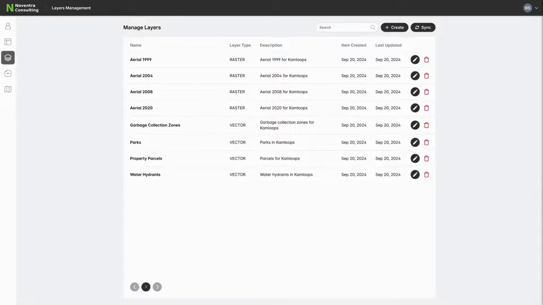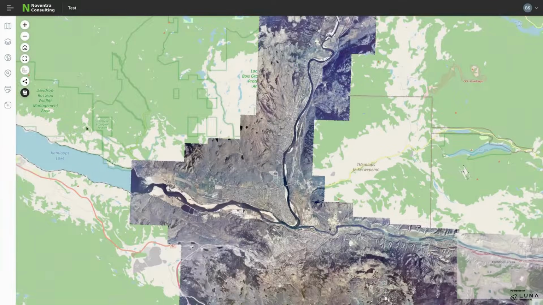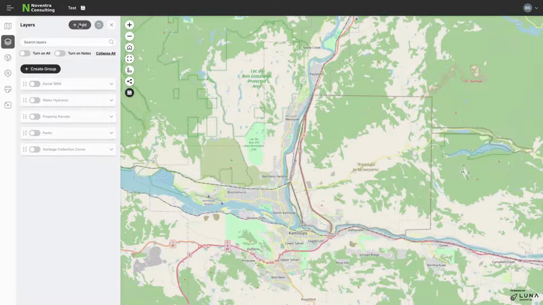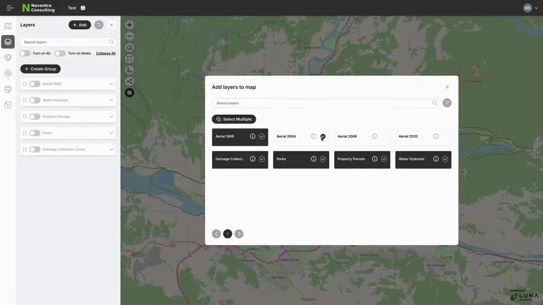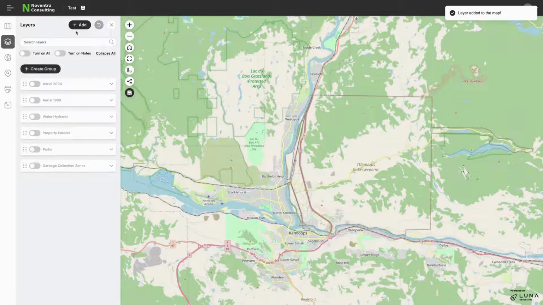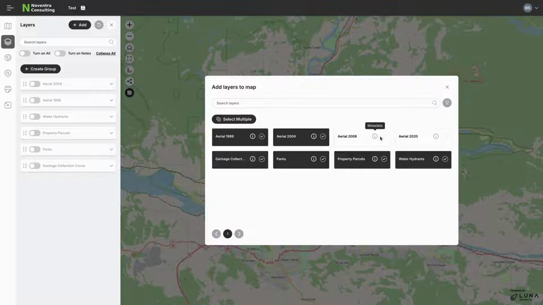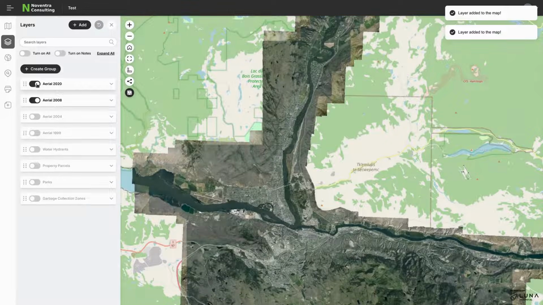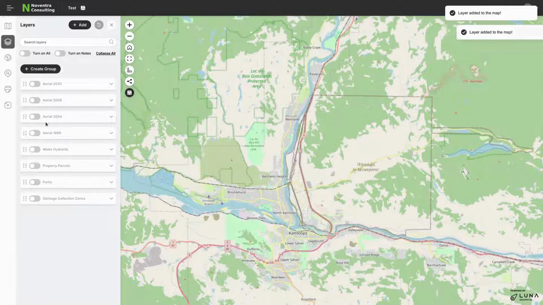Okay, so as you can see, we have all 4 aerial photos now published. We have the one from 1999, 2004, 2008, and 2020. If we head back over to the map that we just created previously that had the 1999 aerial on it, and turn that off, we can add another one. We can add the 2004. Now the 2004 imagery is on here. We can add the 2008. Let's just go ahead and add the 2020 as well. And we can turn off the 2020 and we can see that the 2008 is here.